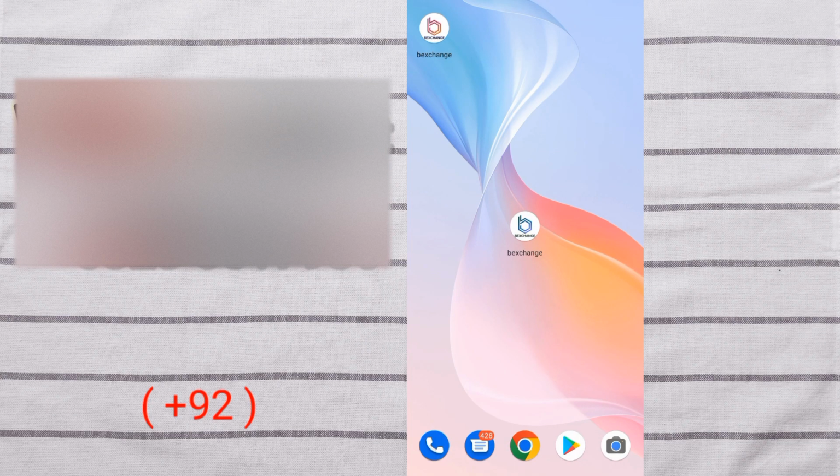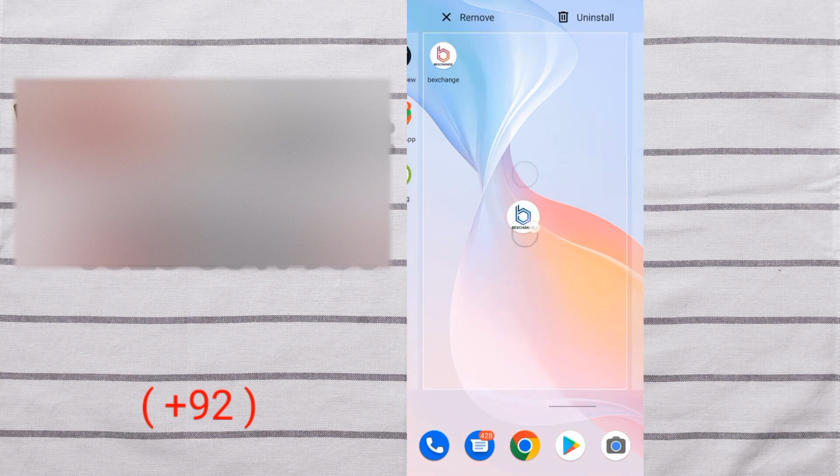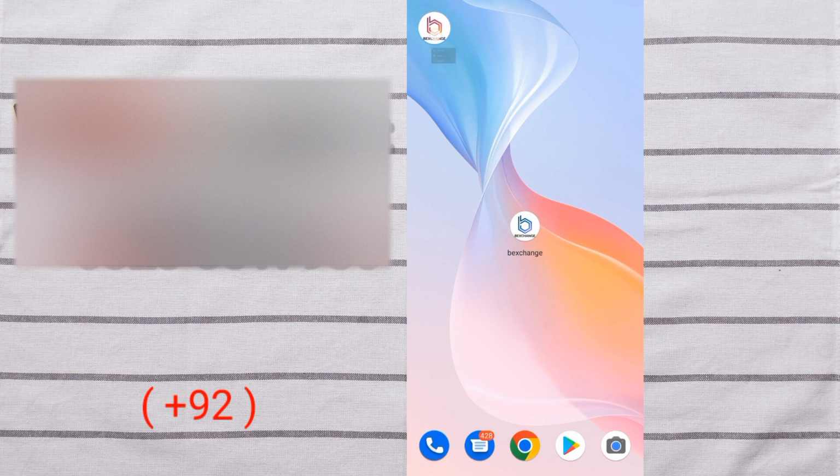Hello guys, in this video I will tell you about the Blue Bexchange application, how to download and use it. This is the Blue Bexchange application that is showing on my screen, and this is the Red Bexchange application. In my last video I clearly told you the difference between the Red Bexchange application and the Blue Bexchange application. But in this video I will tell you only about the Blue Bexchange application, how to use it and withdraw your funds by using it.